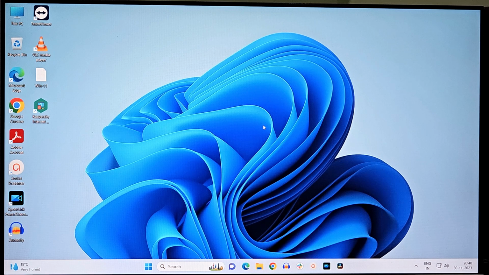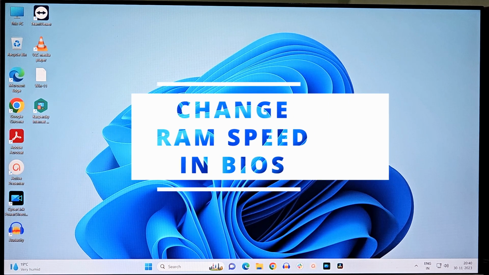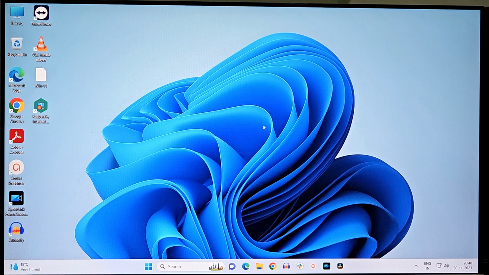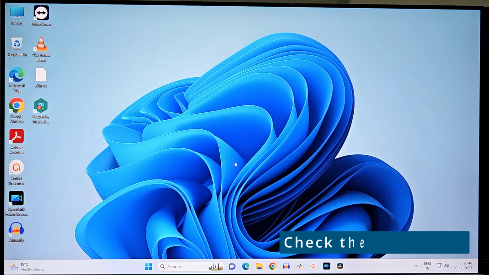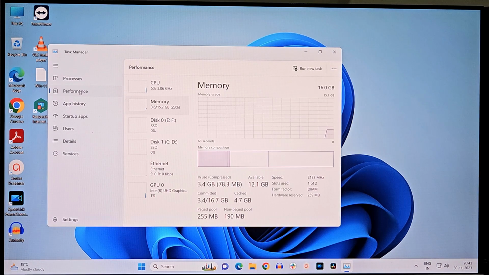Hello guys, today we will see how you can increase your RAM speed, or we can say how you can overclock your RAM. Now to check the RAM speed of your system, you need to go to Task Manager and select the Performance tab. Now inside Performance, here you have to select the memory option.